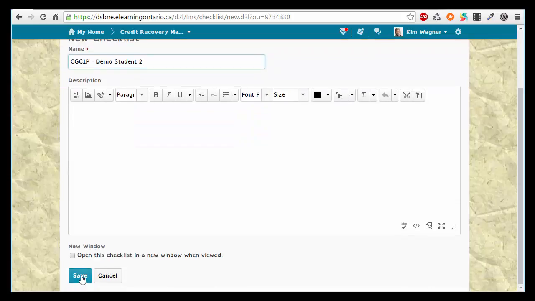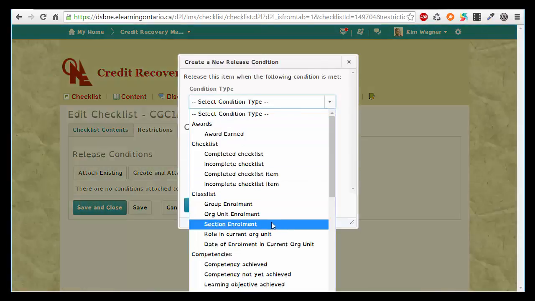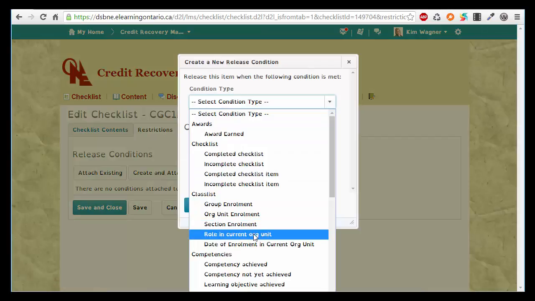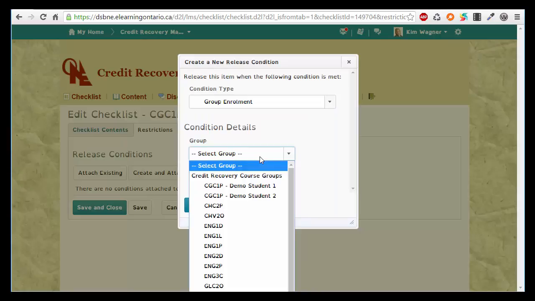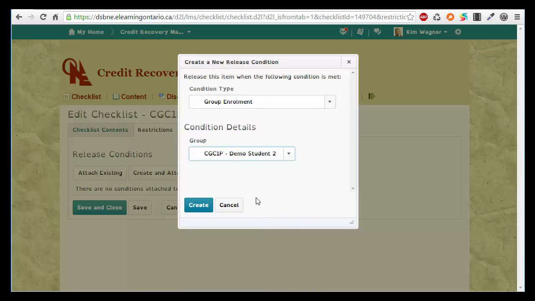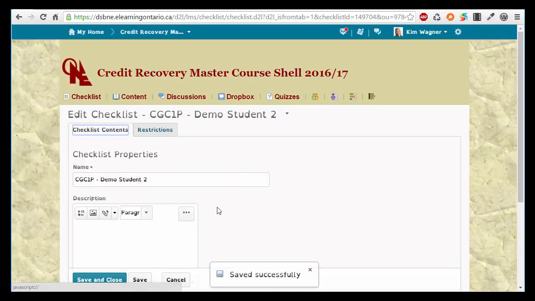I'm not going to worry about writing a description. I'm going to say Open in a new window. I'm going to create and attach a new condition, and based on the group enrollment, I'm going to select the group Demo Student 2, create, and so now Demo Student 2 is the person that can see this checklist. I'm going to save and then go to Checklist Contents.